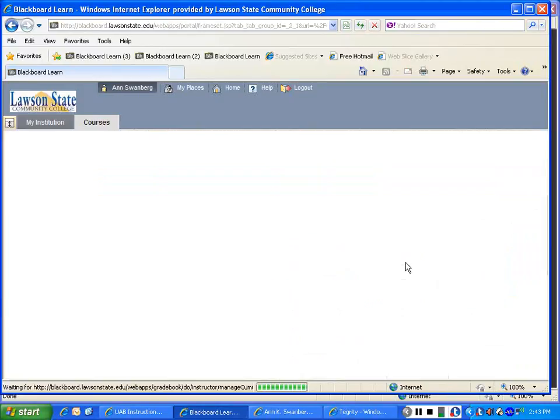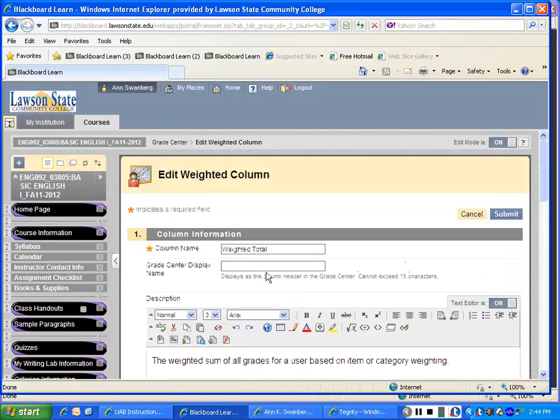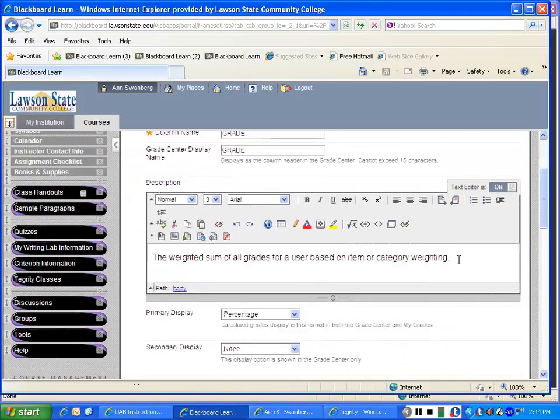And the first thing I'm going to change about the weighted total is what I call it. I'm going to call it the student's grade. That way the students know exactly what's here. And I even changed the description to say, this is your grade for this class so far, right? So that the students can do that.